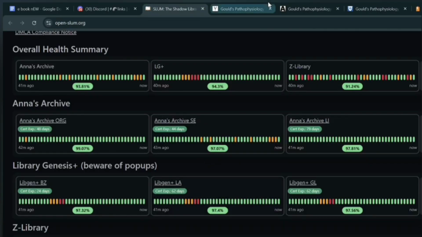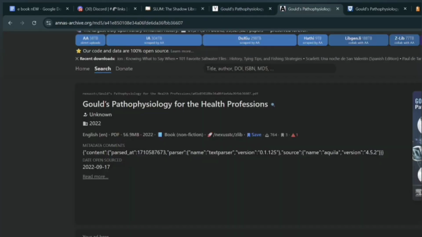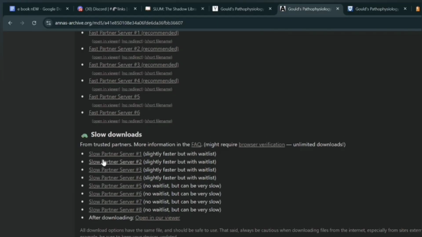I'm just giving y'all the examples of these two, but all of these are libraries. You do not have to just use the ones that I'm clicking on. This whole database is full of libraries and ebooks. All right? For Anna's Archive, you're going to go to the slow downloads, okay?